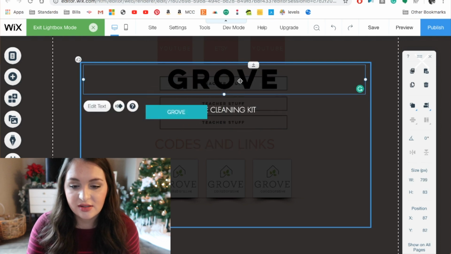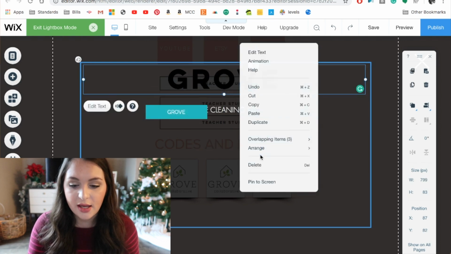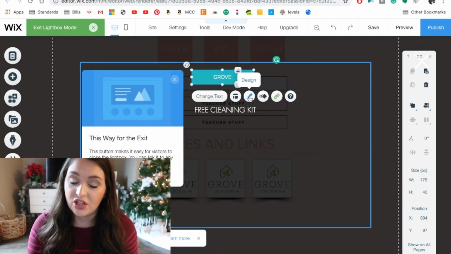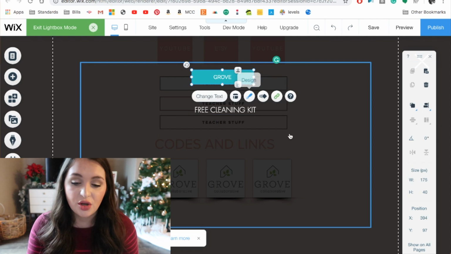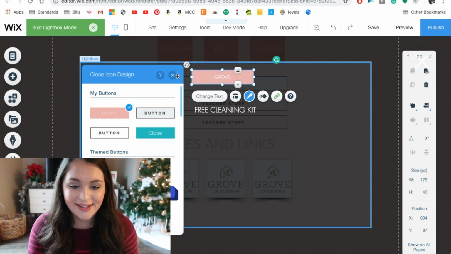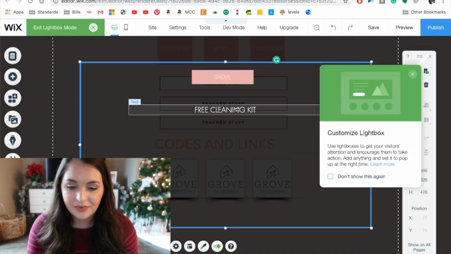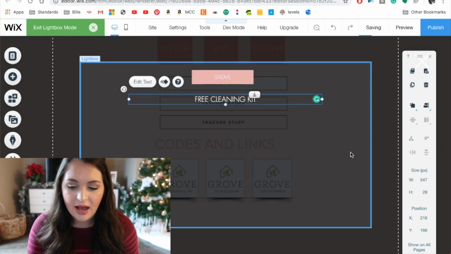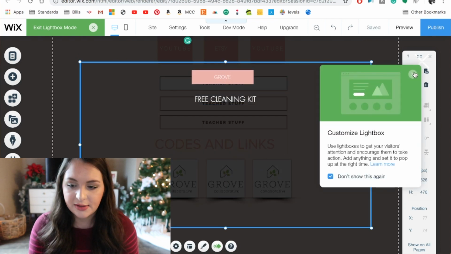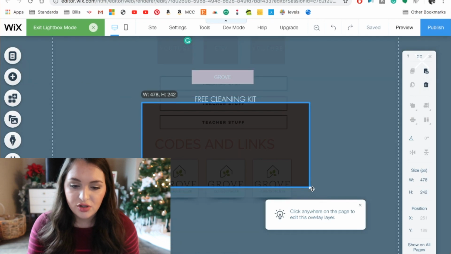So I actually can just delete this element right here. Okay, we've got Grove right here. You can change the color of it. Once again, you can change the opacity of it. Let's just make it pink for the sake of this. And here we go. I'm actually gonna make this Lightbox smaller, so I'm just gonna press in the space of the Lightbox, and we're just gonna drag that in.